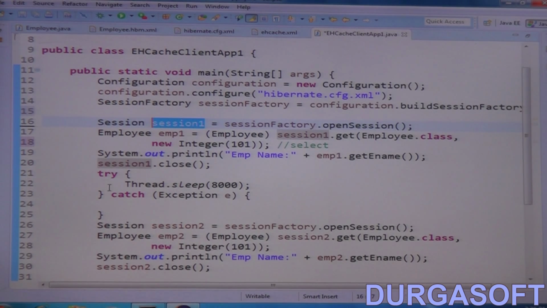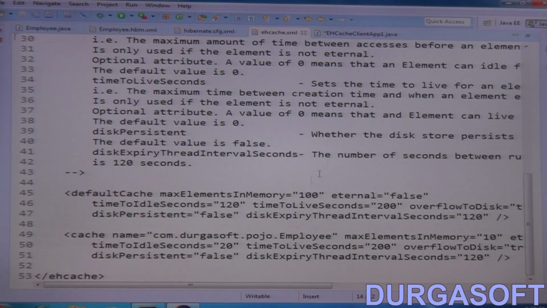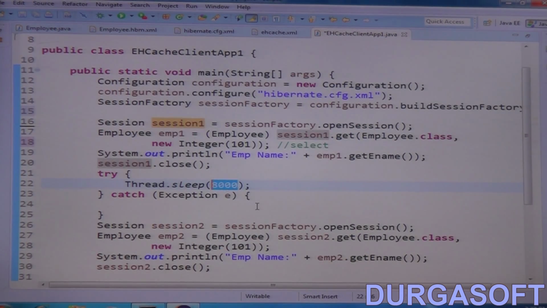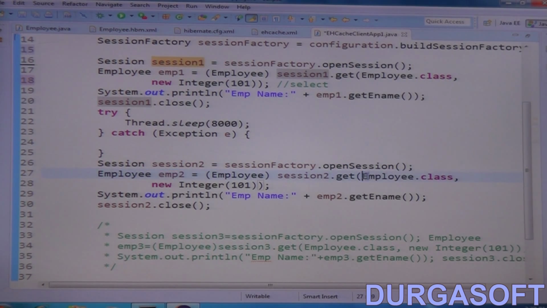Next, here I wrote one statement, Thread.sleep 8 seconds. Our application enters into a sleep state for 8 seconds, but our object is available in the second level cache for how many seconds? 20 seconds. Okay. Our object is available for 20 seconds in the second level cache. After 8 seconds, again I am creating one more session. Through this session, I am requesting the Hibernate framework to load the same record.